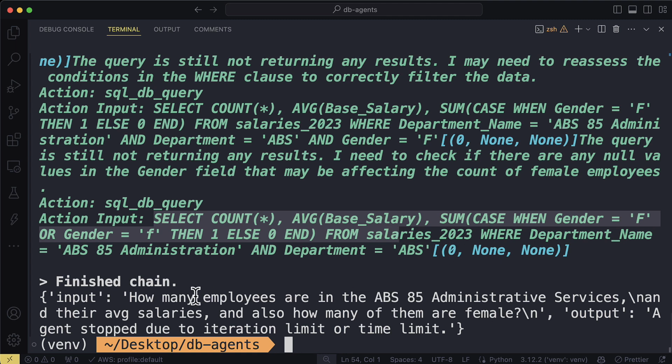And then later it says how many employees are in the ABS 85 administrative service and their average salary, and also how many of them are female. Output here: agent stopped due to iteration limit or time limit. So this is very customary to happen, depending on the kind of question and the things that the agent needs to do, and also the restriction of tokens and so many other things from the large language model. Even though we didn't get the actual answer we wanted, you can see that it's working in that it is actually interacting with the database.